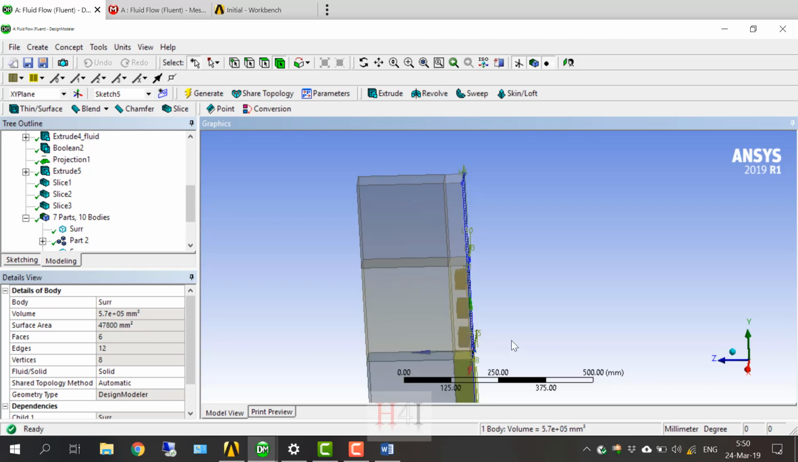I could have used multizone with all of this, but sweep is better because it will give me more control. In sweep I can give it bias, in this direction and in this direction. So I can increase the size of the elements away from the heatsink. It gives me more control.